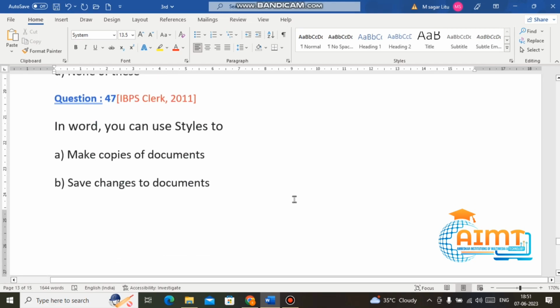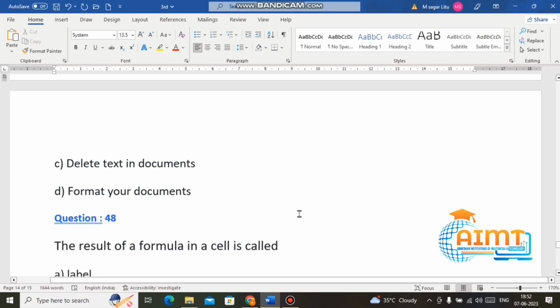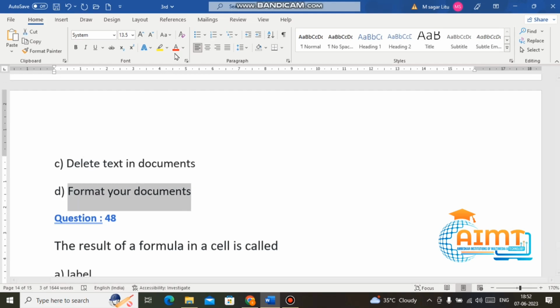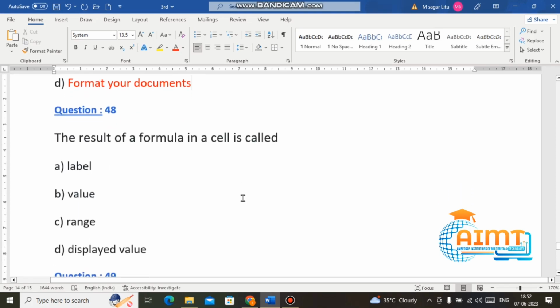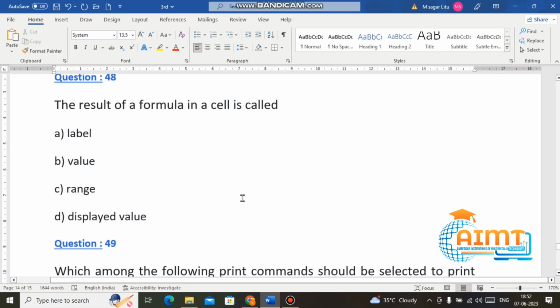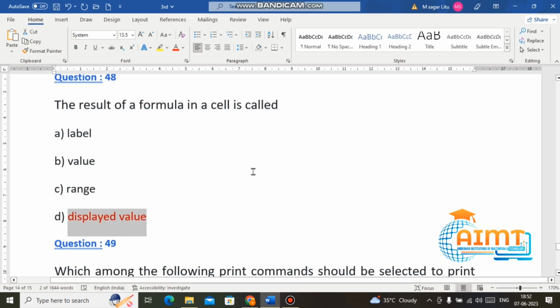Question 47. IBPS Clerk 2011. In Word you can use style to A, make copies of documents, B, save changes to documents, C, delete text in documents, D, format your documents. So the format your documents is your answer. Question 48. The result of a formula in a cell is called A, level, B, value, C, range, D, displayed value. The displayed value is your answer.